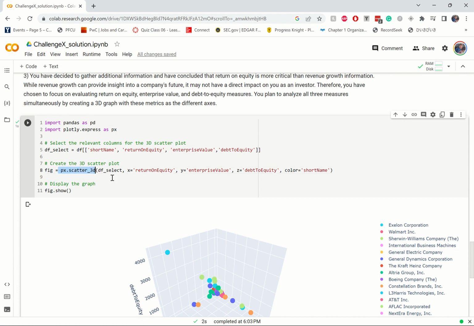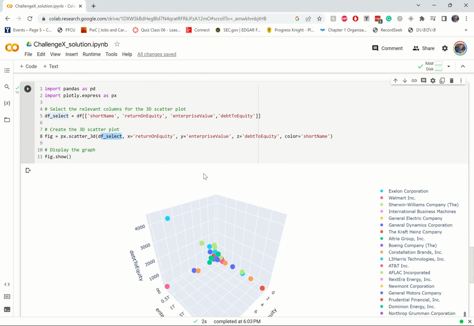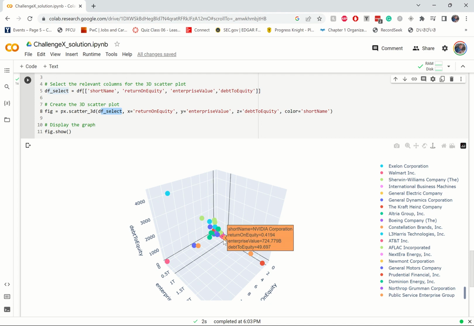That's this plotly.express. And then you use the data frame you're going to use, and you give the axes you put on it. So I used the return on equity, enterprise value, and debt to equity values. And then I colored it by short name, so that they would all be different colors and separate from each other. And it should look like this.